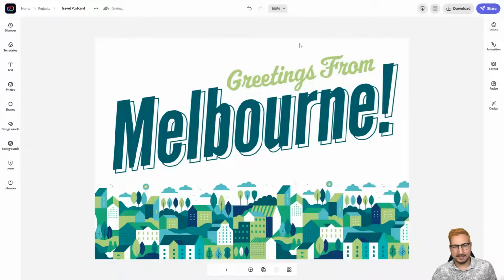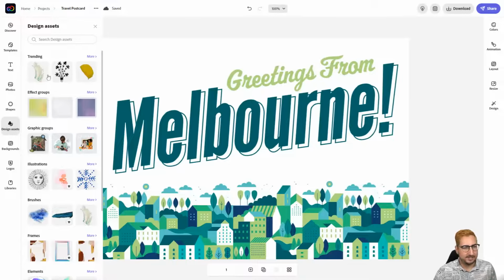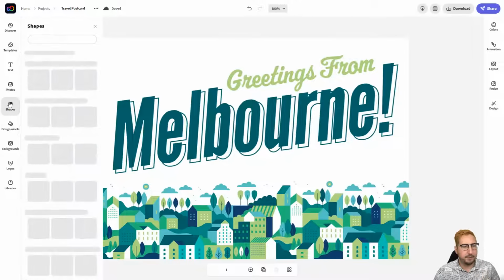So that looks really fun to me. I do want to do maybe some kind of sky effect here, right? Maybe I want a sky in the background, or maybe some little elements like a sun. So what I can do is go to Design Assets. And I'm going to go to Shapes.